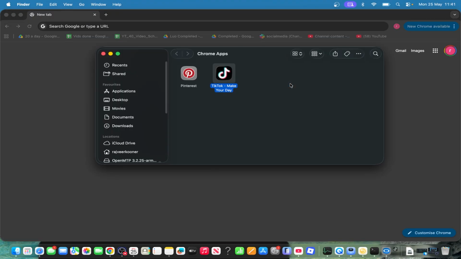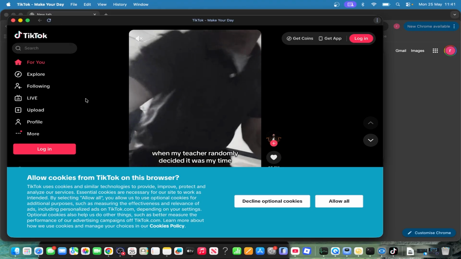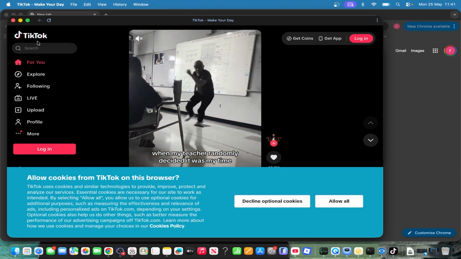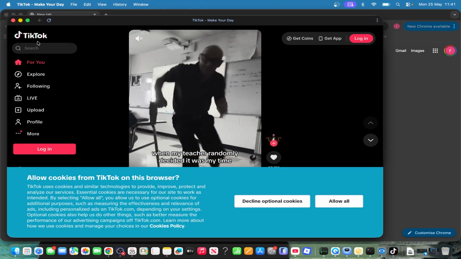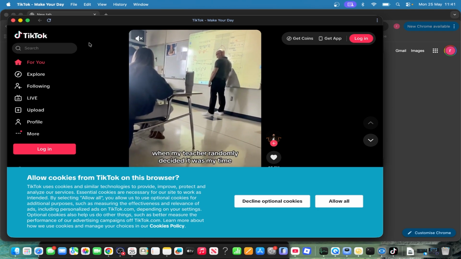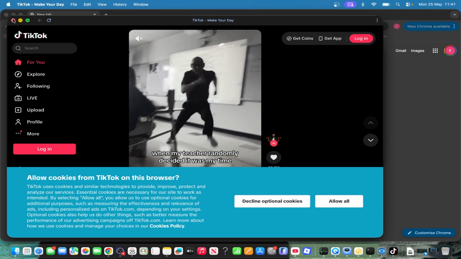Now all you want to do is go ahead and click install here, and now TikTok is open as its own application, which you can use whenever you want. It's literally installed on your Mac, so you don't have to open up your other browser to now go on TikTok. And yeah, it's as simple as that.